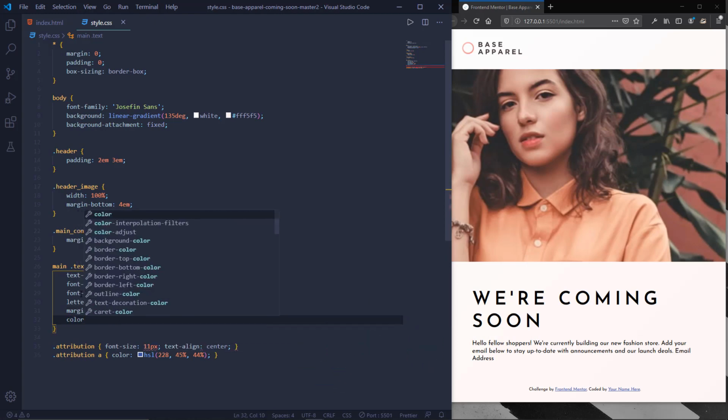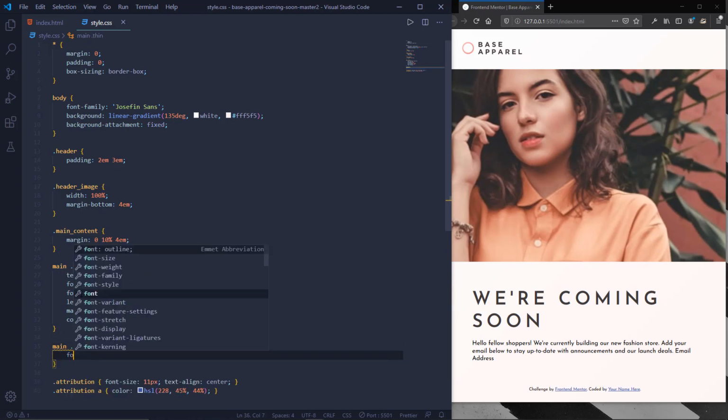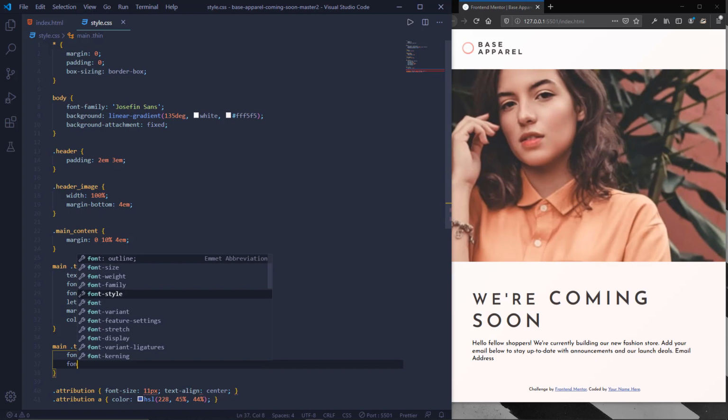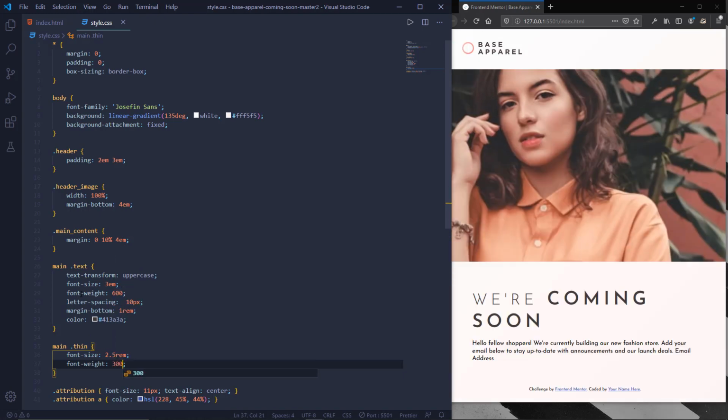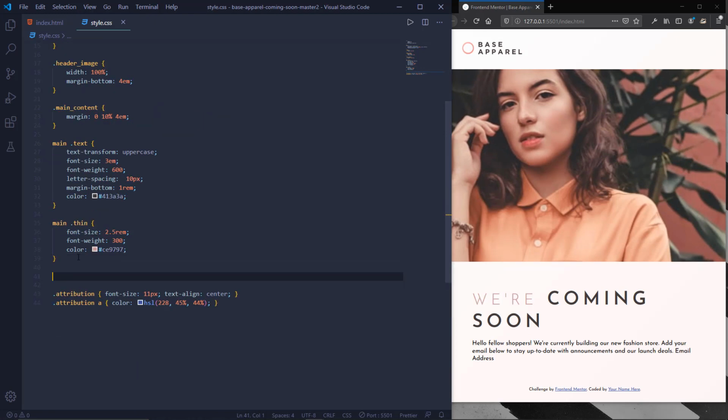Also, I want to give the color, the text color. Then moving on, I want to target the thing, which is the "where". So the font size is going to change to 2.5 em. Actually, I want it to be smaller than the rest. So right now it's big. Oh, oops, it's supposed to be rem. Then the font weight should be 300. Then the color, so as you can see, we're getting there.